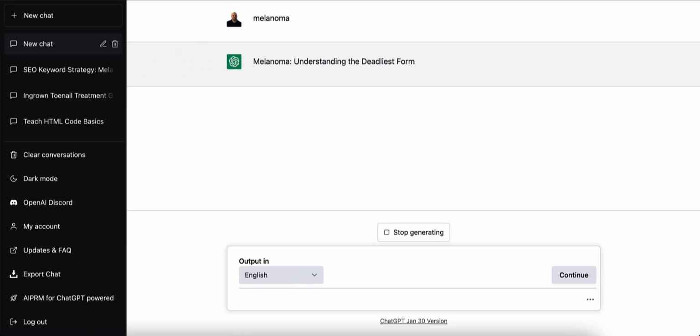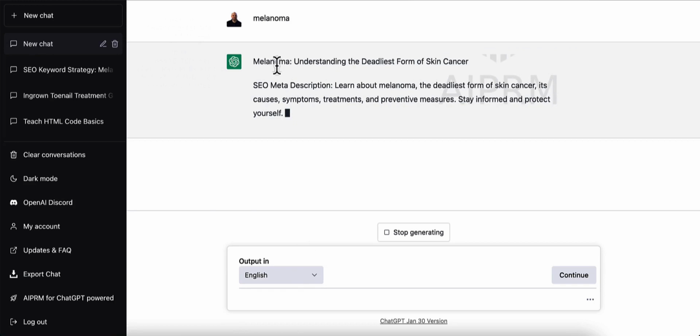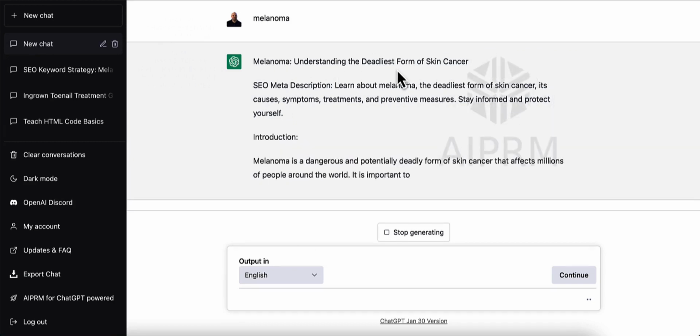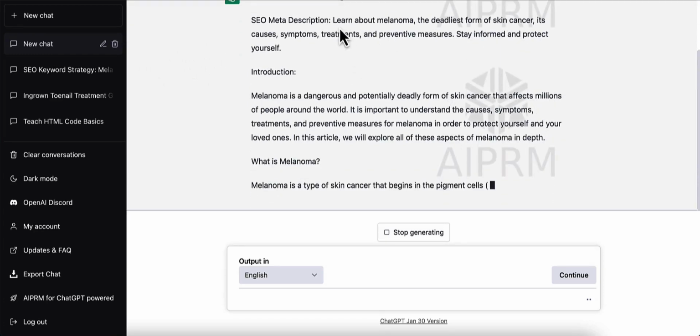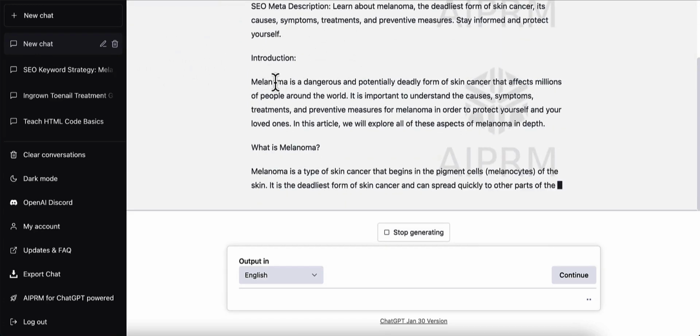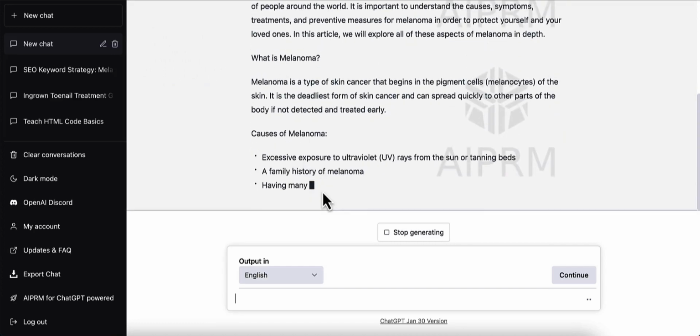And it's automatically going to go ahead and give me a title with melanoma, understanding the deadliest form of skin cancer. And then it's going to give me an SEO meta description. And then it's going to go ahead and write the article. It's going to give me an introduction. What is melanoma? Causes of melanoma.